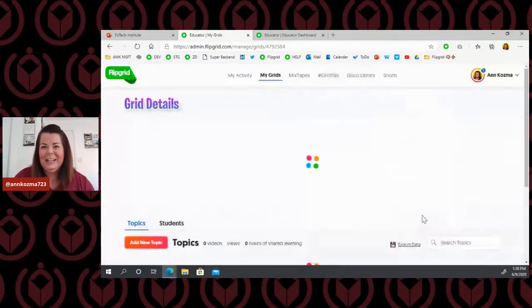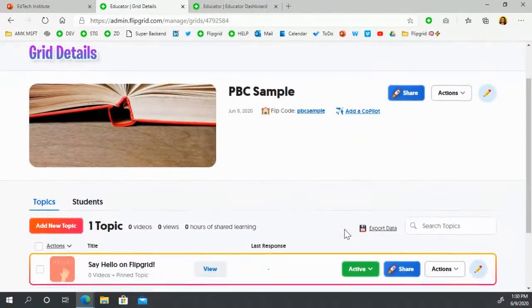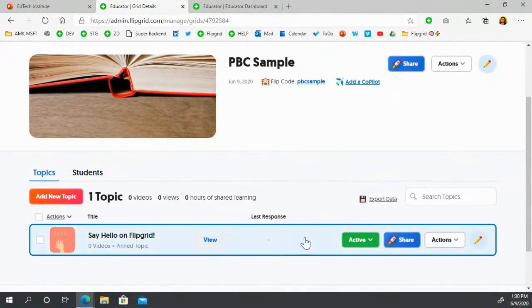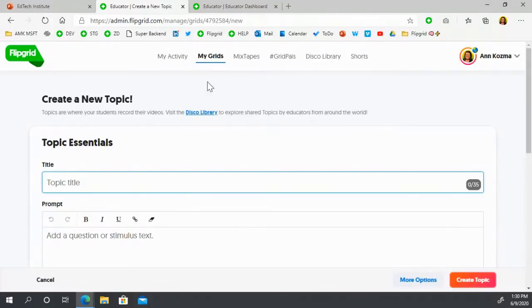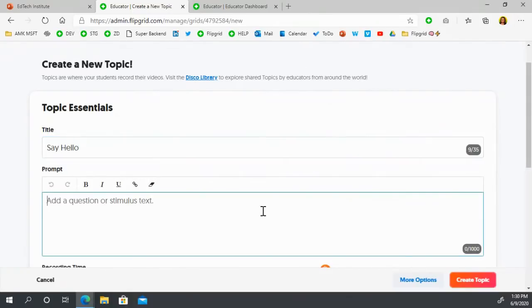So I'm going to go ahead and click Go to Grid and show you now, here's my grid. There's that introductory topic that's already been added. And friends, when you add a new topic, it's quite simple. Remember, these are those individual discussion prompts. You simply give it a title, say hello, add a question or stimulus text, and this can be as simple or as sophisticated as you want it to be.